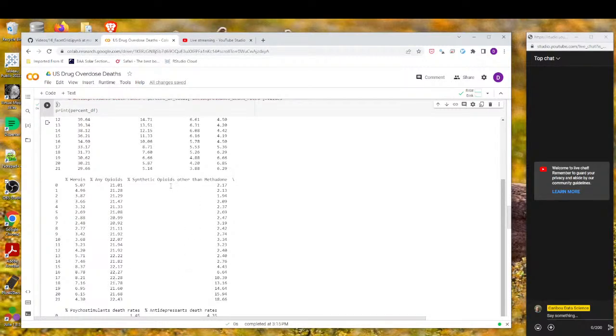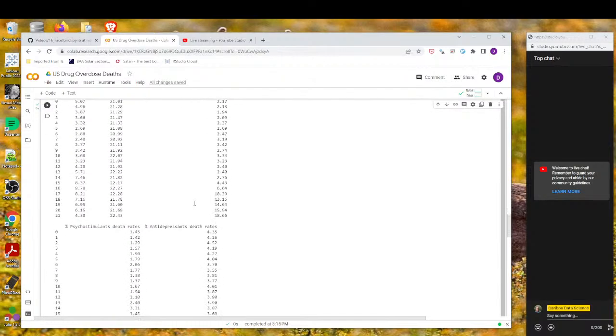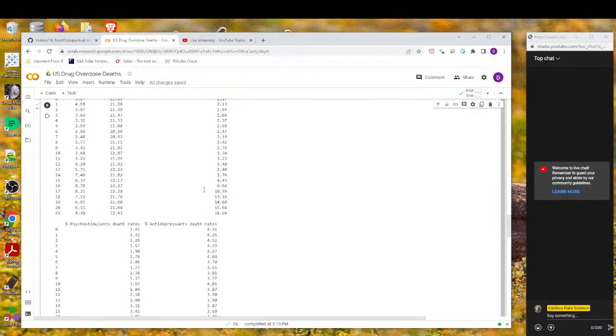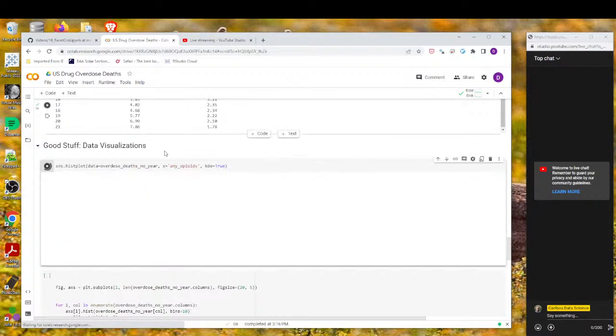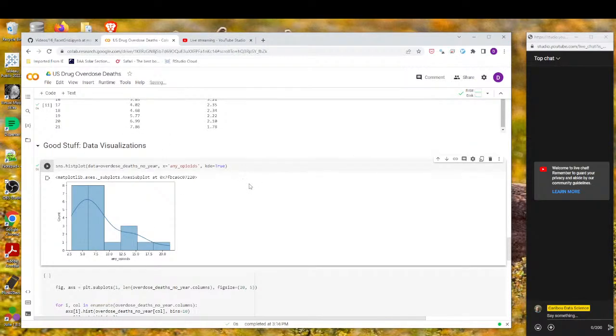The thing here is that some of these are actually already percentages. So that's a little misleading. These rates here are percentages already. Okay, so here is a quick plot for the overdose deaths by year.